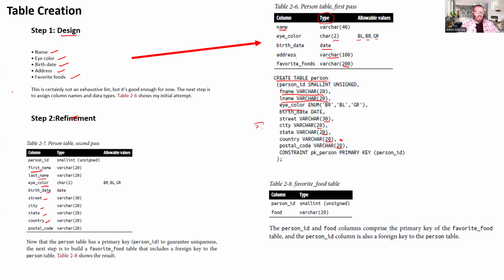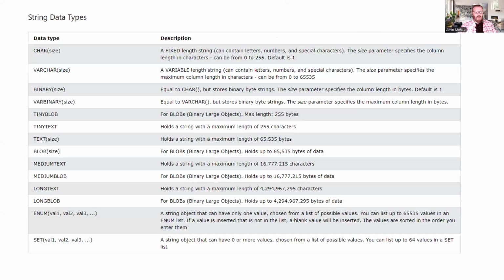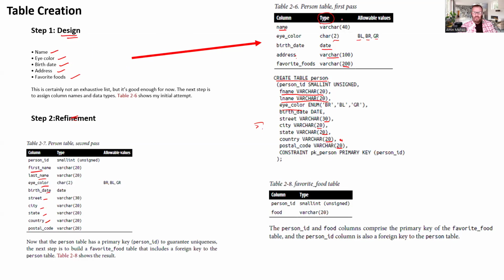Okay, so this is exactly how you first design your database, and then you refine it, deciding what you're going to put inside your database when it comes to the type and so on. This is very important. The next one, I will show you straight away: the string data types, which is this one.